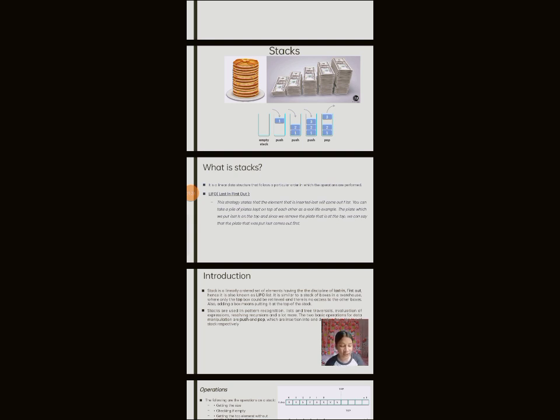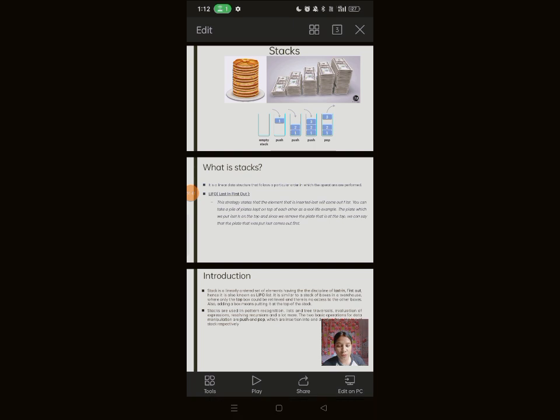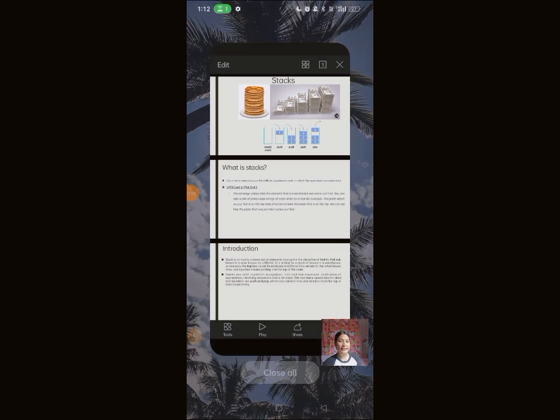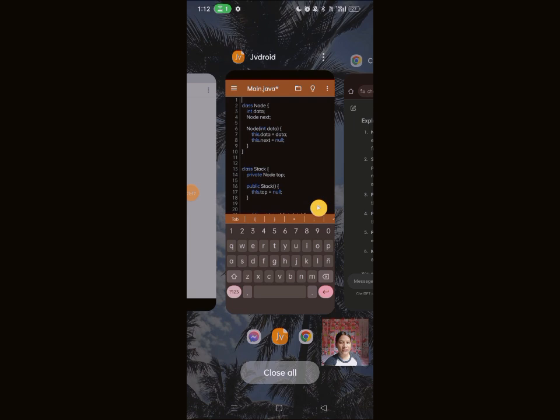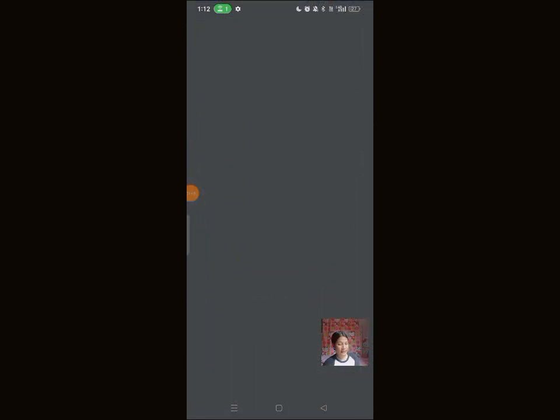The implementation methods are, first, the array-based implementation, which uses a fixed-size array to hold the stack elements. Second is the linked list-based implementation, which uses a linked list and allows dynamic sizing. Here is my example of implementing stacks using a linked list in Java.